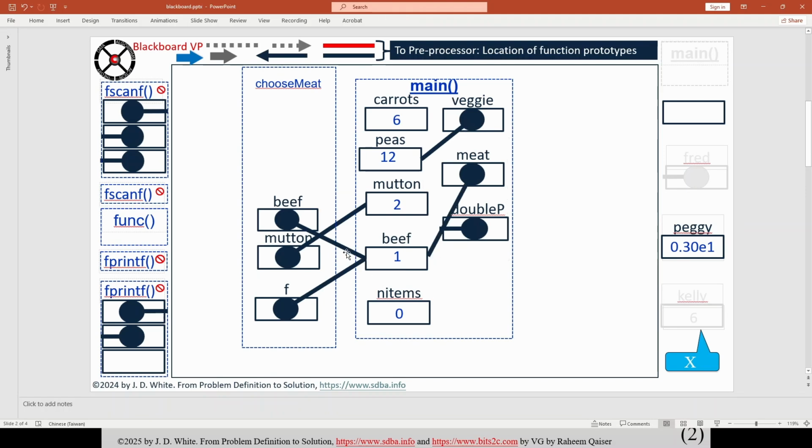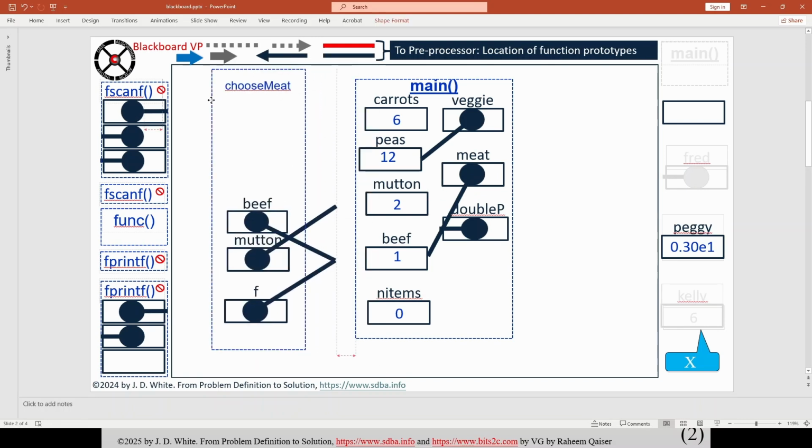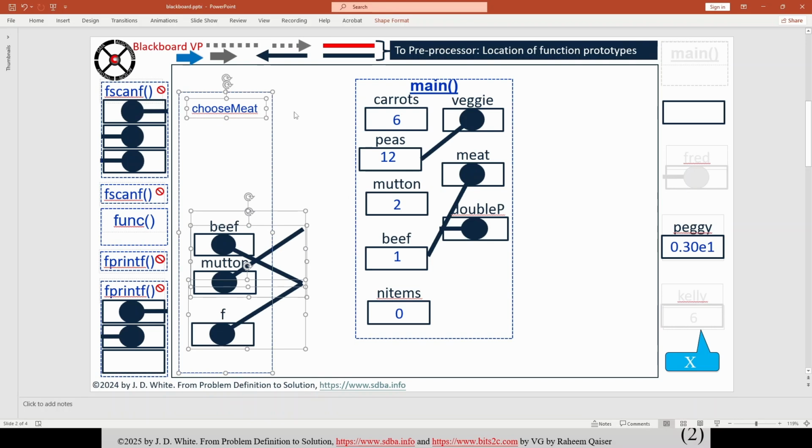Okay? And this is basically how our pointers end, and then choose meat disappears. I'm just going to disappear him over here, okay? Pretend he's disappeared, he's not there anymore. Okay. Finally, we now have choose double portion.